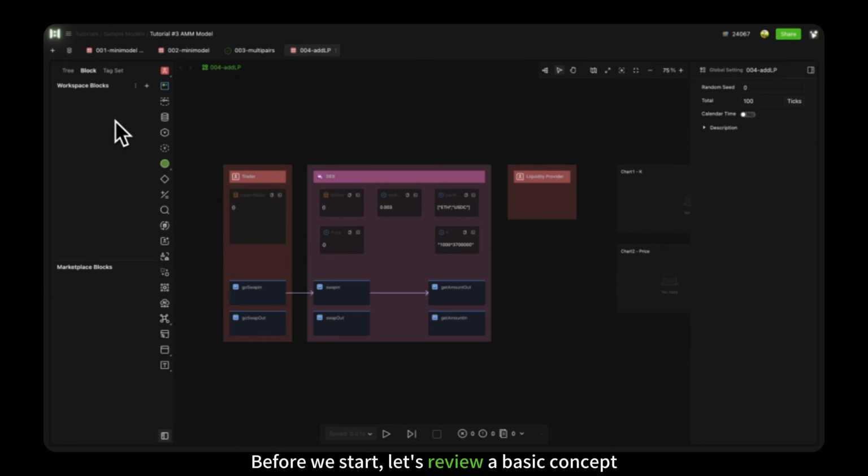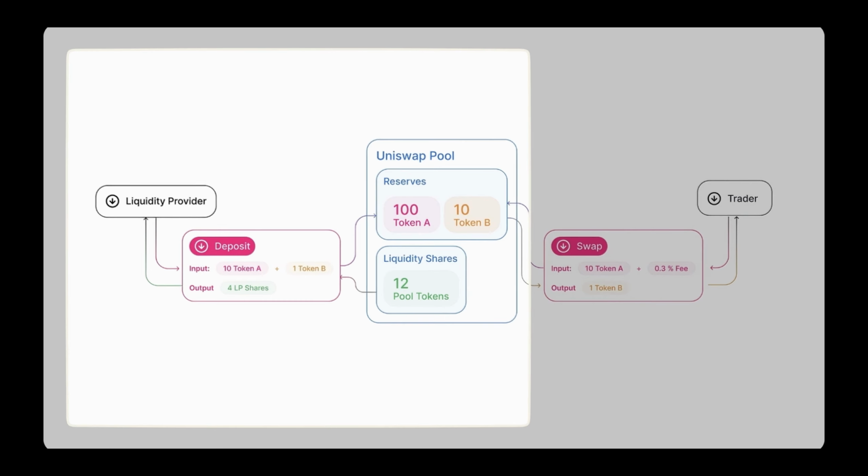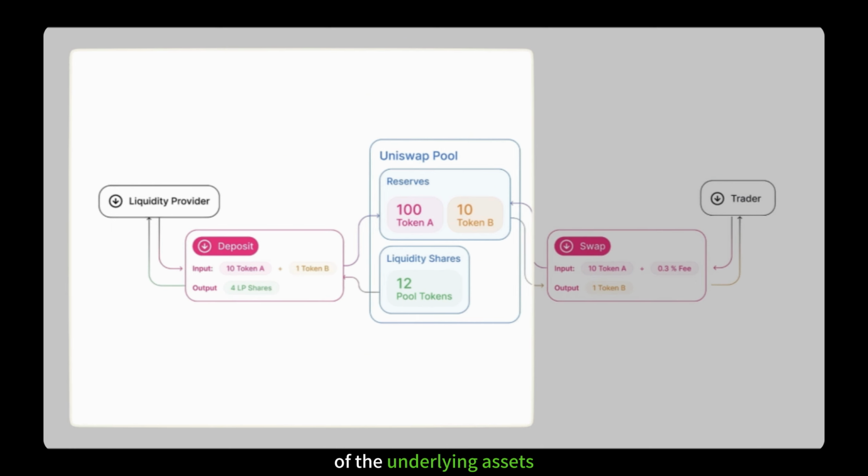Before we start, let's review a basic concept. Adding liquidity simply means a provider deposits 2 tokens into the pool. To keep the price stable, these deposits must match the pool's current reserve ratio. In return, the LP receives LP tokens, which represent their share of the pool. Removing liquidity is the reverse process. The provider returns their LP tokens to the pool to reclaim their proportional share of the underlying assets.